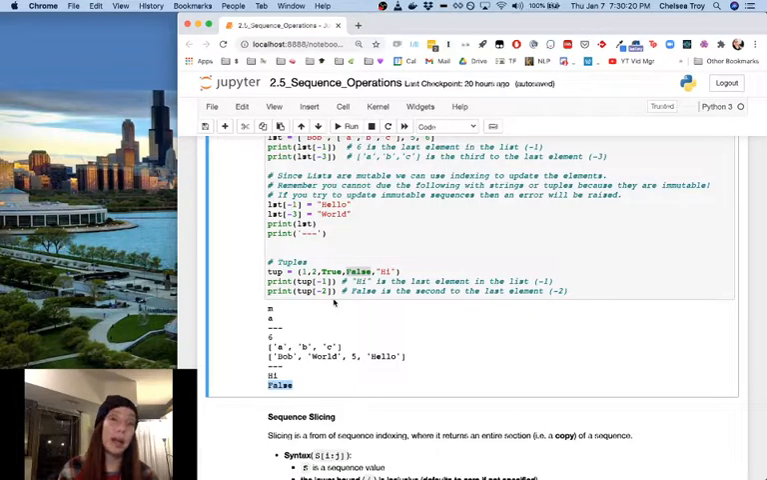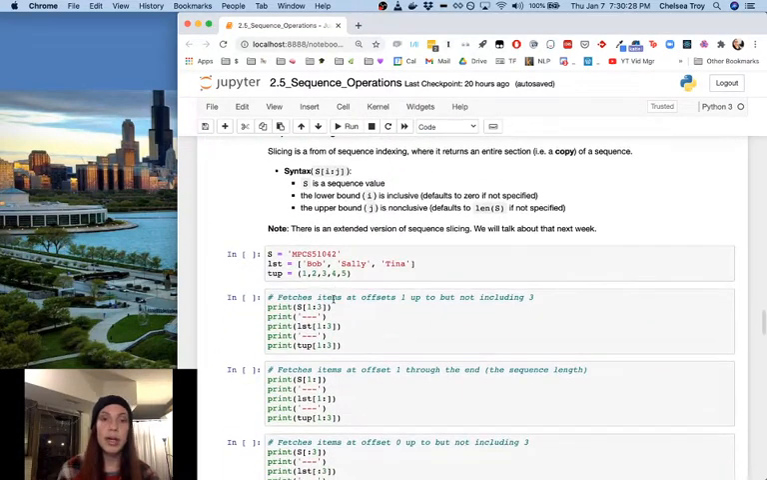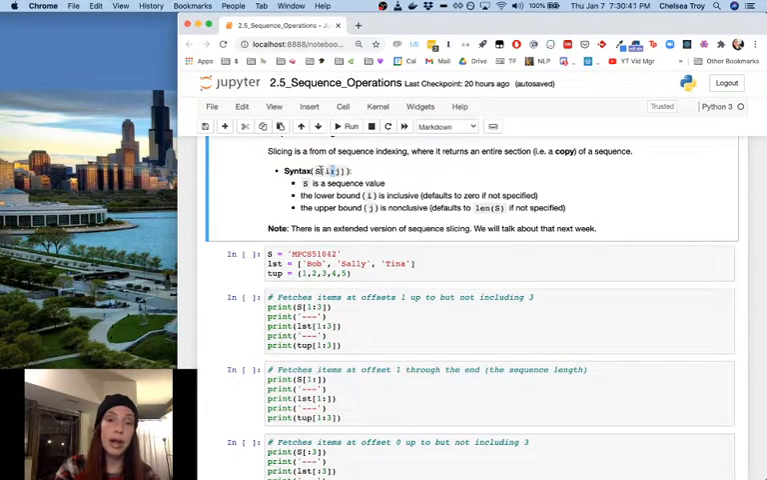Now that's not all when it comes to indexing. We can also use indices to get a specific chunk of any given sequence. We call it slicing. It's a form of sequence indexing where it returns an entire section as a copy of a sequence. The syntax uses a colon, where here we reference the sequence, and then we put a square bracket, and then we put the lower bound. The lower bound is inclusive, which means that our slice will include the item at this index.